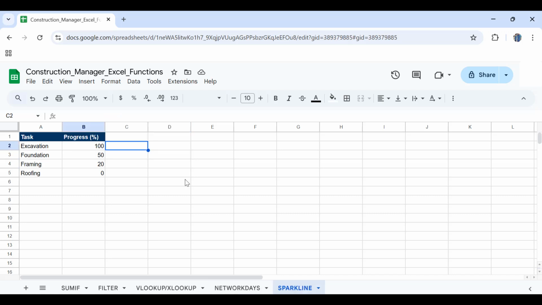So as a construction project manager, it's always important to show your data in a more visually appealing way. For example, we see the progress in here is shown just as numbers. But what if we can represent this data with bar charts? For this purpose, we can use the SPARKLINE function.